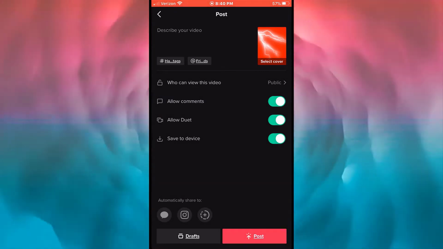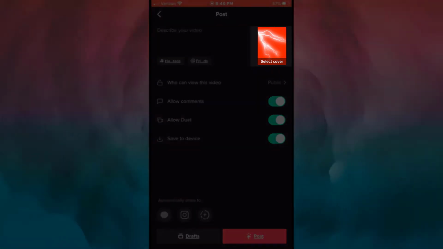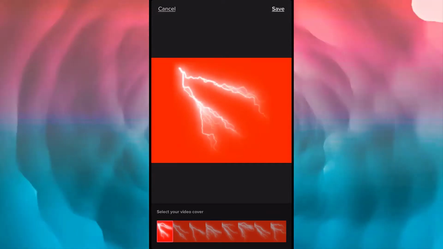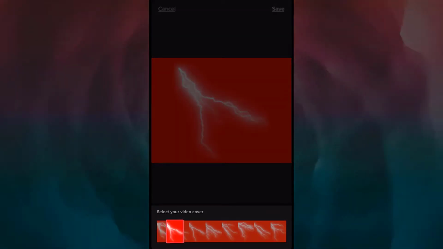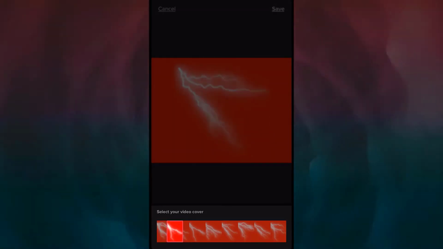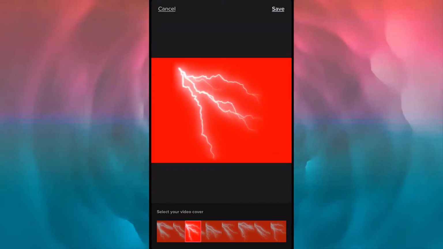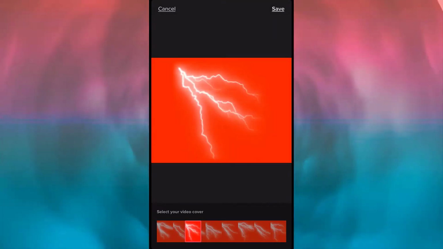Now you want to select the cover. Go ahead and tap on the select cover, and you are able to select a portion of your cover that will show excitement in this, and you only get that brief bit.